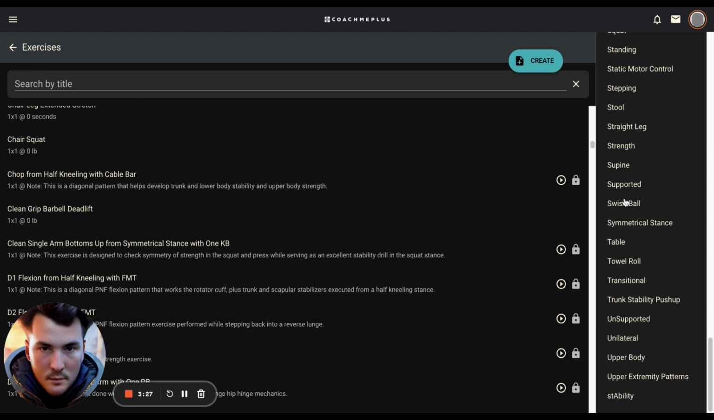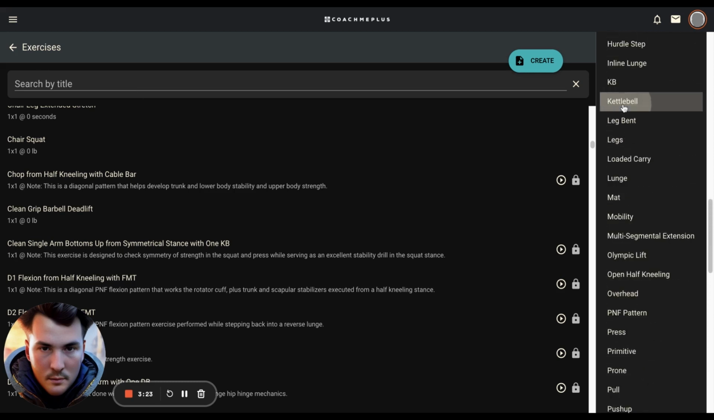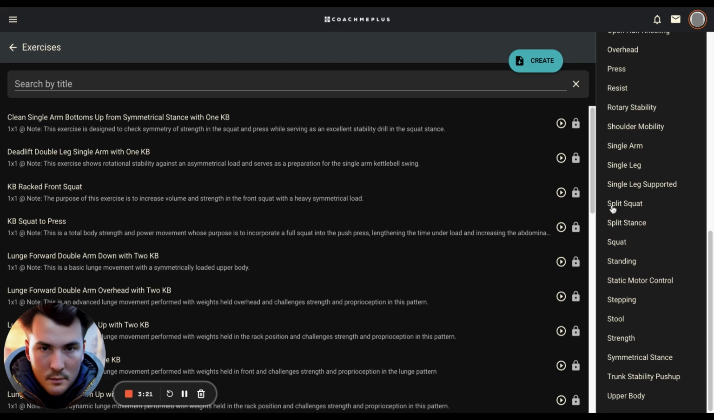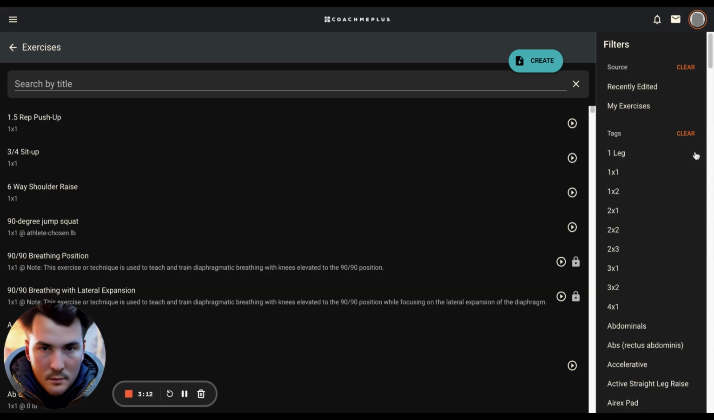You can select multiple tags at once to see if you have crossover. So if you have lower body and then maybe kettlebell exercises, it'll further filter for you. And you can see the selected tags here on the side, so you can go ahead and remove those. And if you clear them all, it just brings you back to the regular library. So hope this helps.